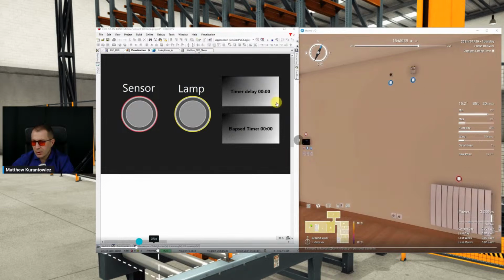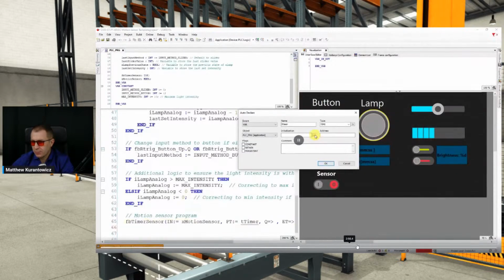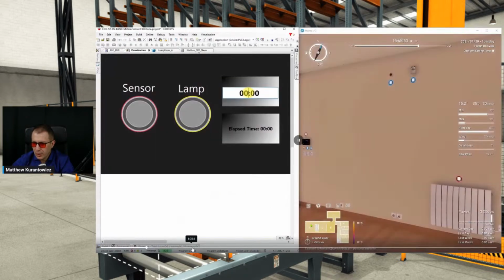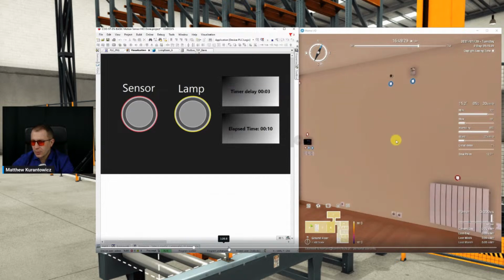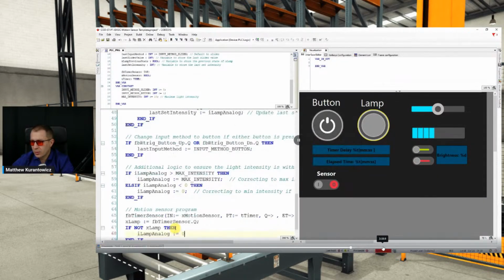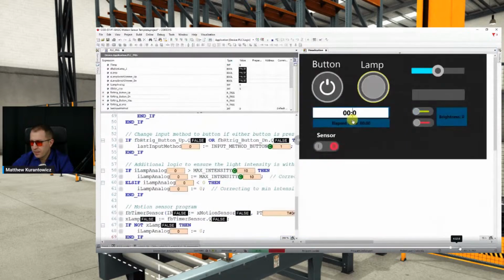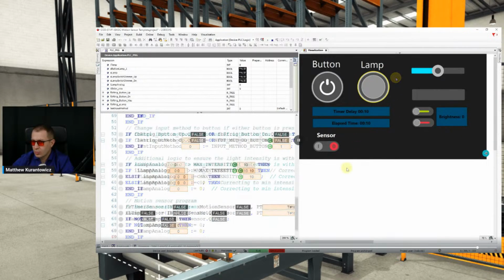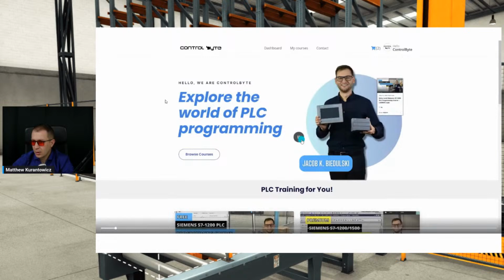What's more, in our course we have also a project for smart home. You will learn how to create a program for smart home, for lights control in different modes with scheduler. Really nice project. So I encourage you to join us.